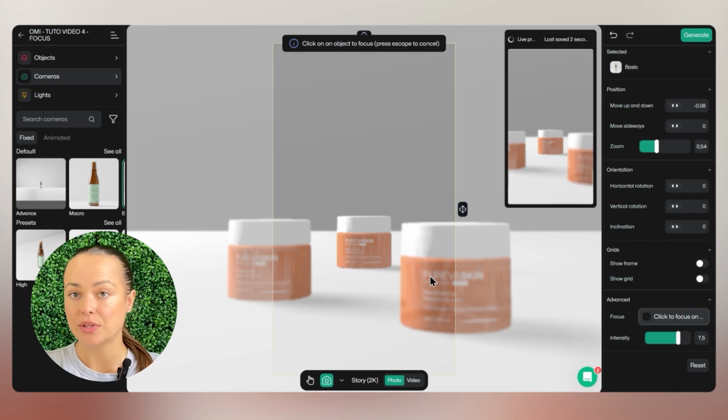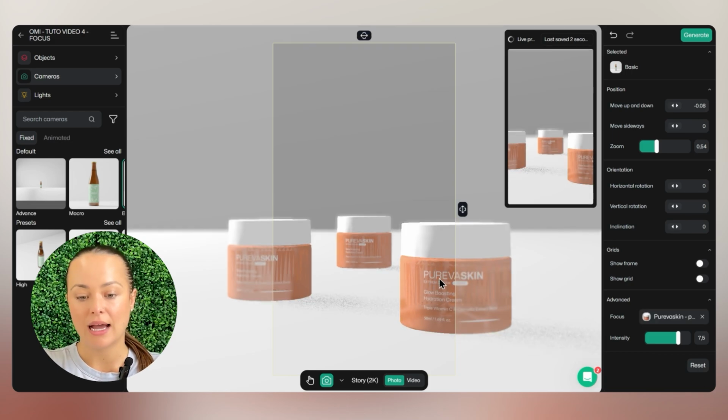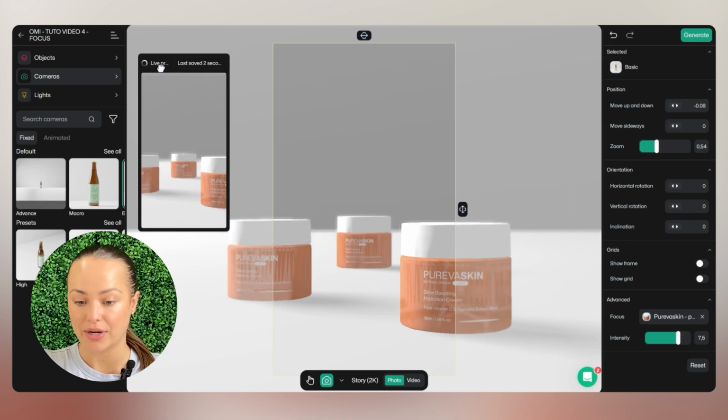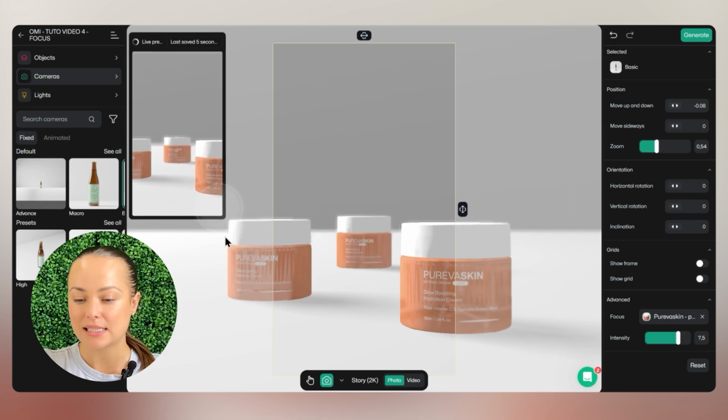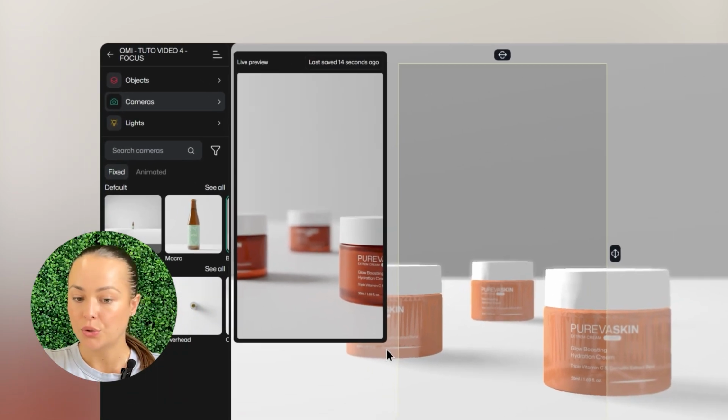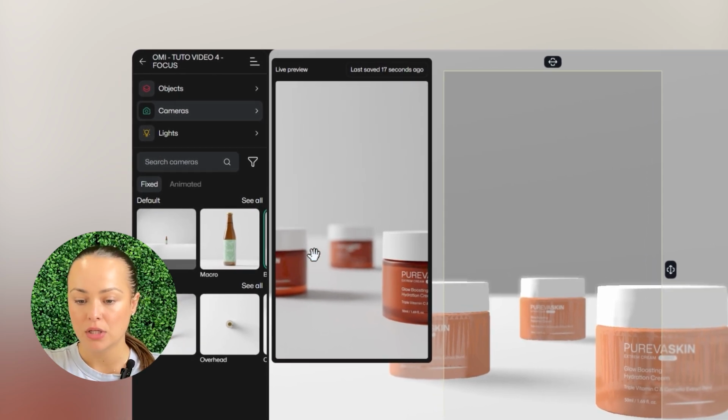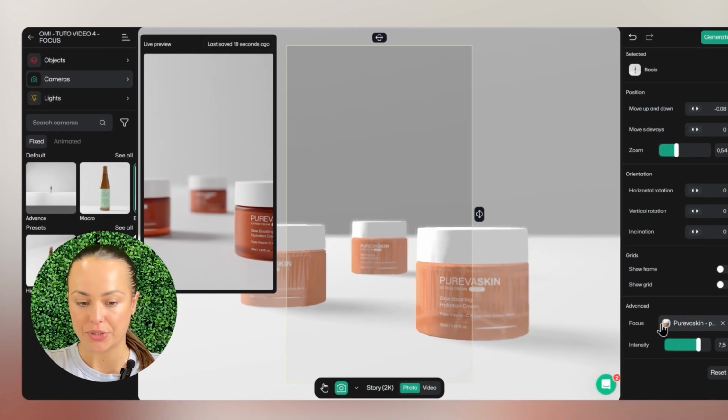Okay, so let's start with the closest one to the camera. As you can see, as soon as I click, this object appears sharp in the workspace view, while the other two become a bit more blurred, same in the preview. I actually move it a bit to get a better angle and also make it a slightly bit bigger. You can see here it's perfectly sharp, while the others get progressively blurrier.